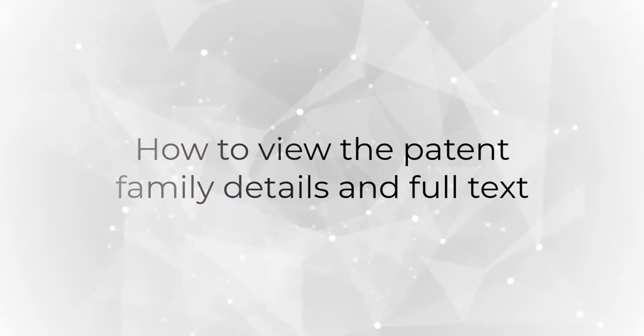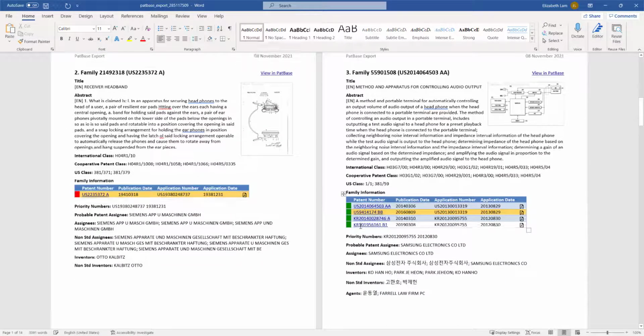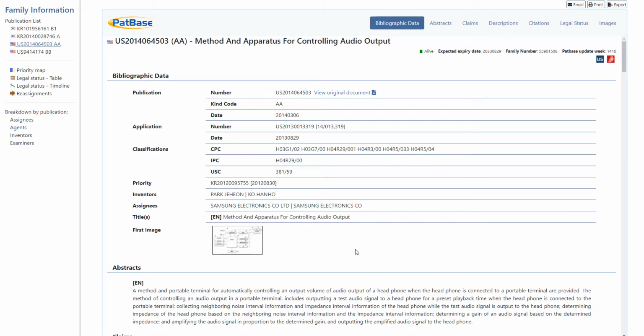We'll show you how. Click on any hyperlinked number in a shared file. This should take you to a family information page that looks like this.